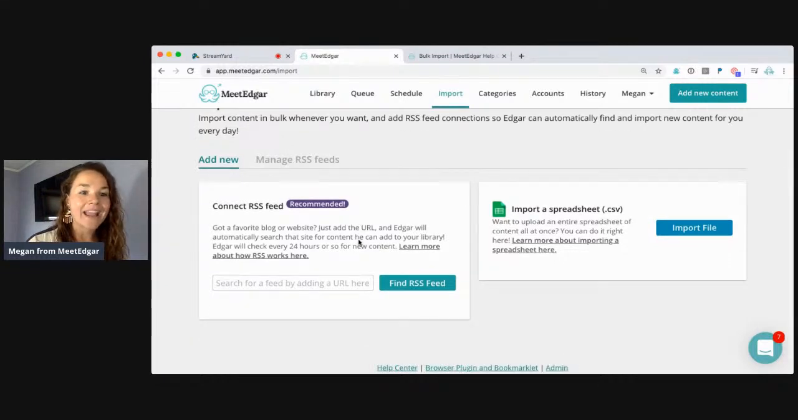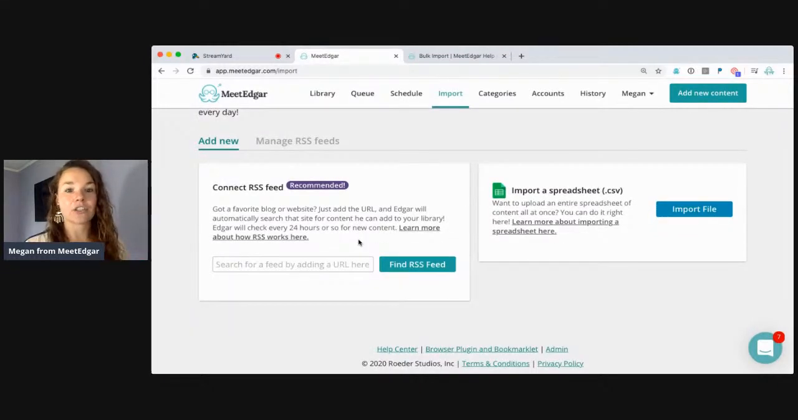The second way of getting automated posts into your library is with our RSS feed reader here. So this is awesome if you have a blog or if you like to curate content from other people's blogs. Remember, we love to make sure we're giving our followers value and keeping them up to date on what's going on in our industry, no matter where that content is coming from.